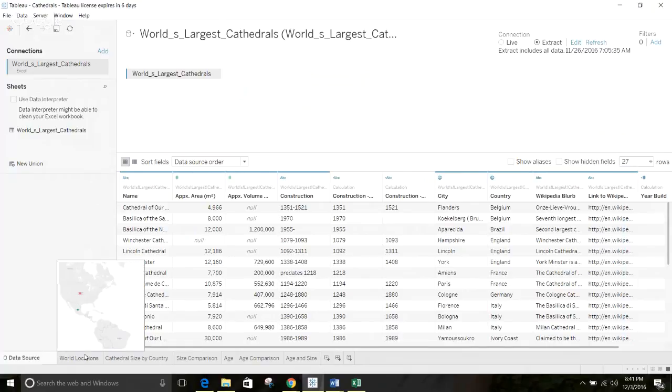So let's go ahead and go into my actual project. This project, as I said before, is cathedral data. And specifically, I looked at the world's largest cathedrals and accessed this very small database, but was able to use it to perform some really neat things within Tableau. So that's why I'm using it for this presentation.